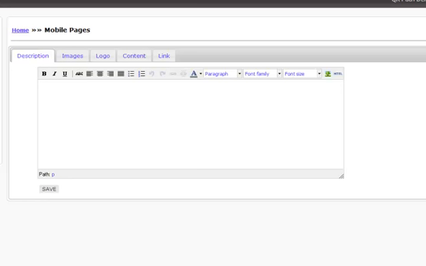This is a very simple WYSIWYG editor. It's nothing too fancy, but you can type in, this is a mobile page. Here is my content. Now we could do things like bullet points if we wanted to, test 1, test 2, etc. And as we do this, we're basically creating the content that's going to be on this product-specific mobile page.